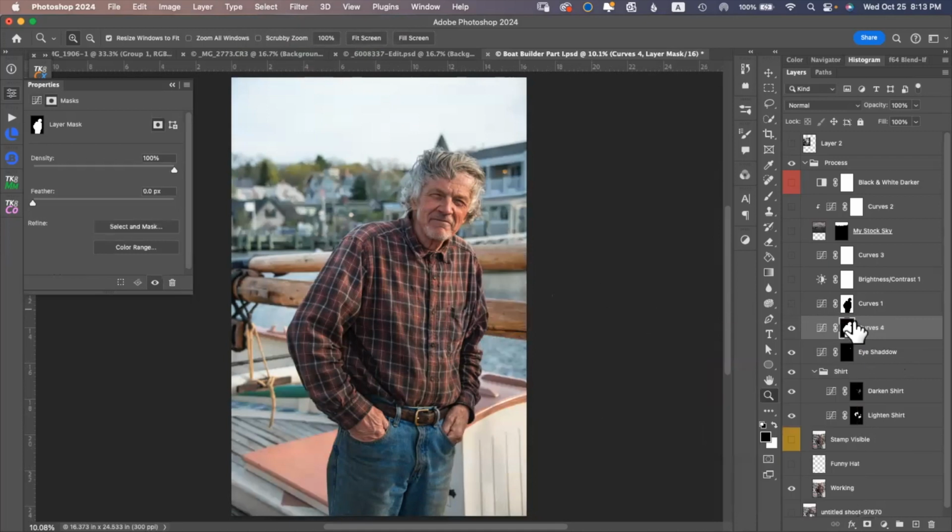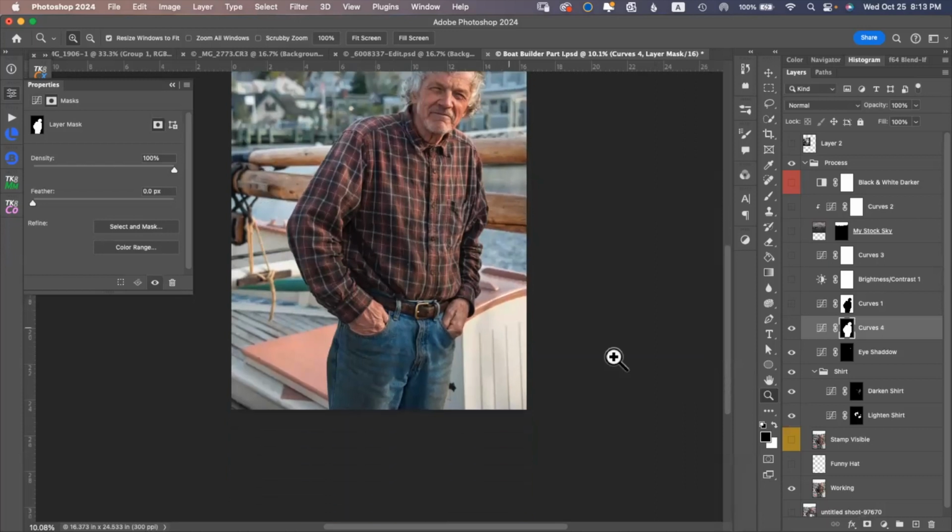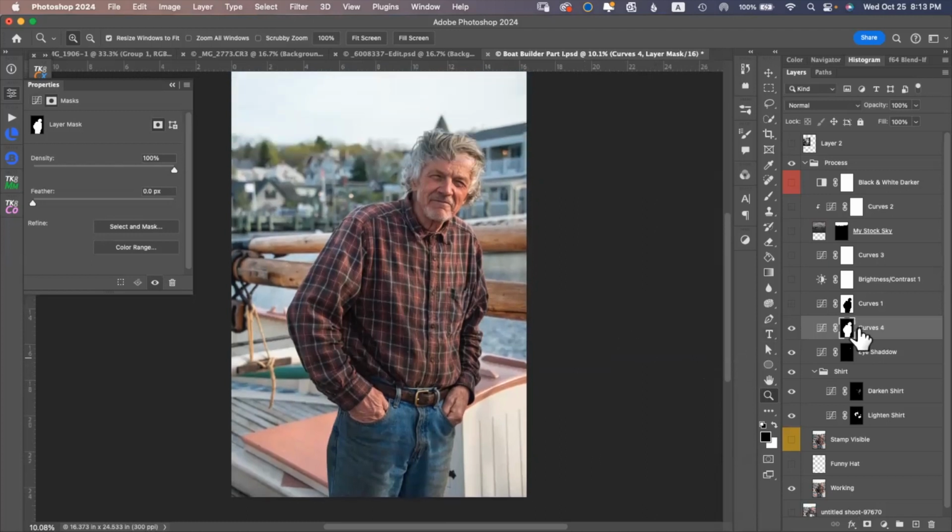The new mask had my darkening effect on him, but not on the background. That's exactly the opposite of what I wanted. So with my cursor on the mask, I'm going to hit Control or Command, depending which one you are, and the letter I, and that switches them. So now the effect of darkening the background is only on the background, and he is protected with this mask.